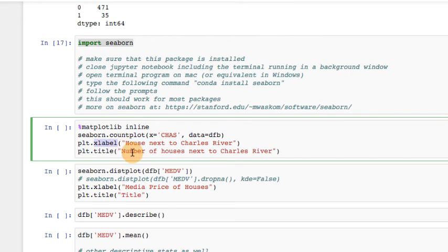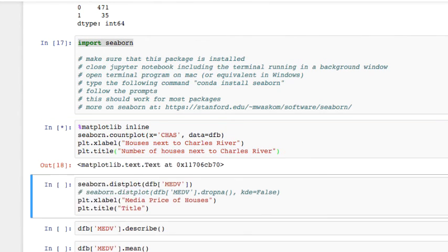What should I call the x variable? Let's say houses next to Charles River, something like that. This basically means are they close to Charles River or not. And I'm specifying the title here, number of houses next to Charles River, the title of the graph. Let me run this and see if something happens.